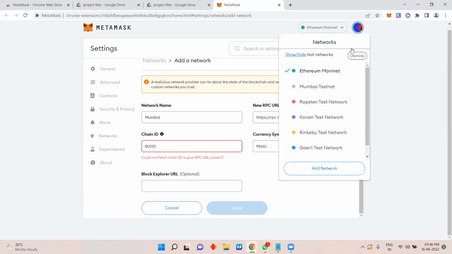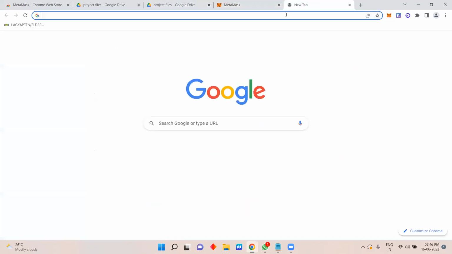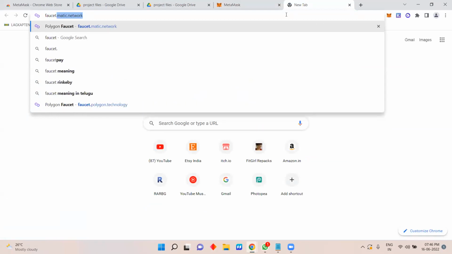Once you're done with this, you can go ahead and get your test tokens. The link for the test tokens is, I guess you can go to this website here. Yeah, faucet.matic.network. I'll drop that in the chat as well.